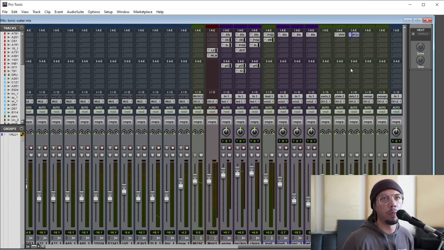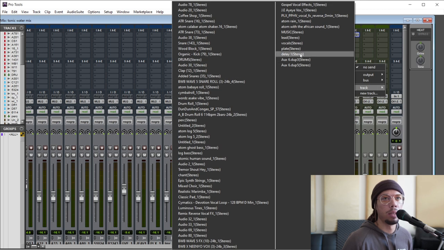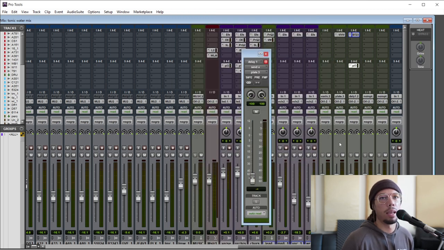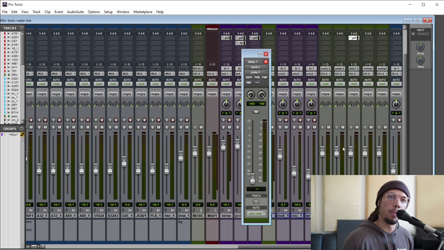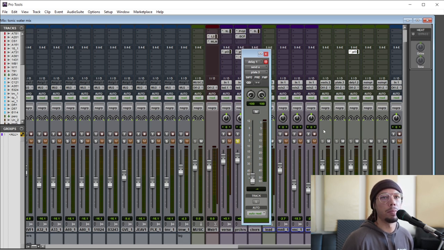Another. Kind of like that. And then one thing I like doing is sending my delays back into my plate reverb, just so that they have a cohesive sound.